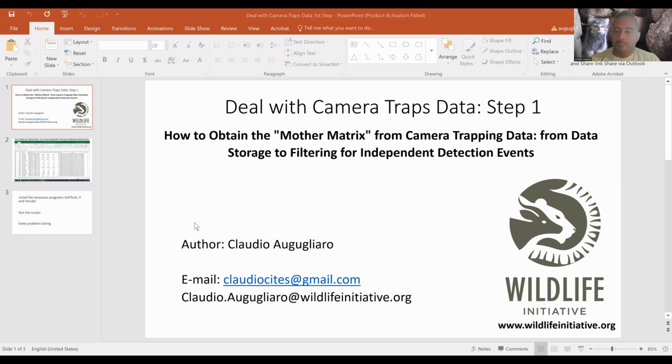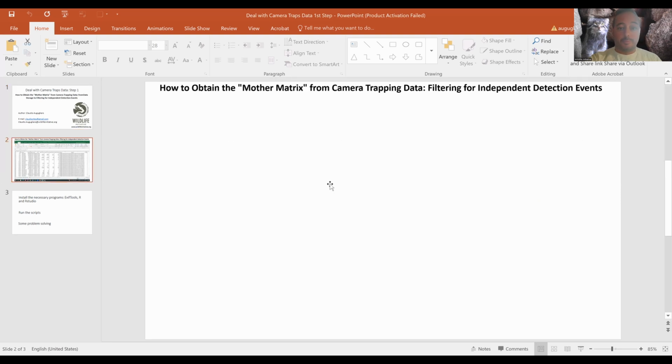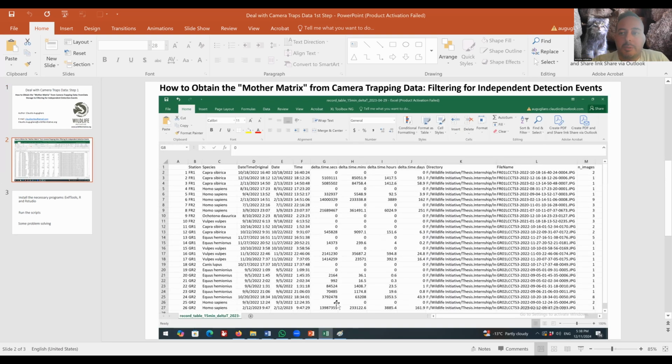First, obtain its basic matrix where the data will be filtered from independent detection events. Then we'll obtain something like this, which has many columns. Some of them are not necessary, like the directory name or the image name. Sometimes it is necessary. The main important things are the species name, the site where the species were detected, and date and time in different formats, as we will see.